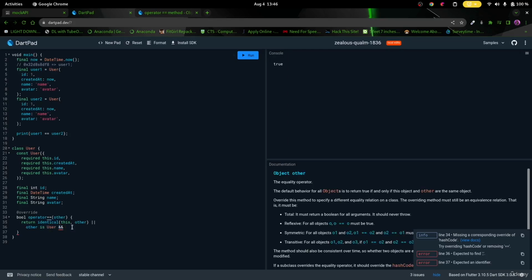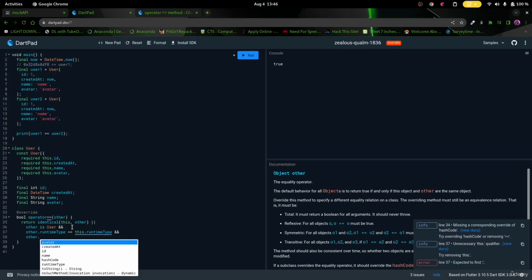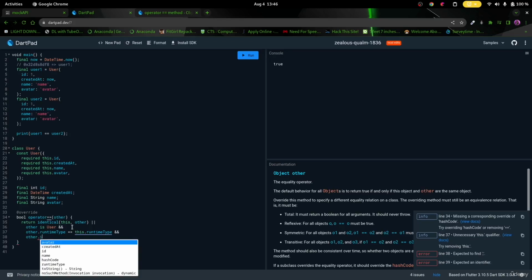So we check first of all if the other is the same type as what we have, right? So if it's a user and the other's runtime type is equal to this dot runtime type, right? So if their runtime type is the same, and other dot, let's use the ID.